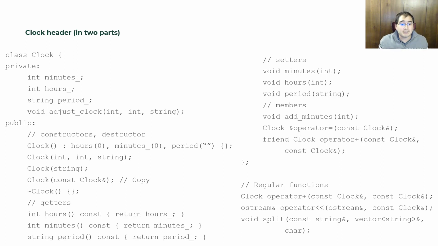So let's back up and look at our clock header. So here's our clock header, and we've covered pretty much everything that's in here. We have our private data members here, as well as our private member function. We have constructors, and note here is our copy constructor right here. And now once again, it's a constructor because it has the same name as the class. It's just taking a constant reference to that class. And we're going to be defining it on a later slide.